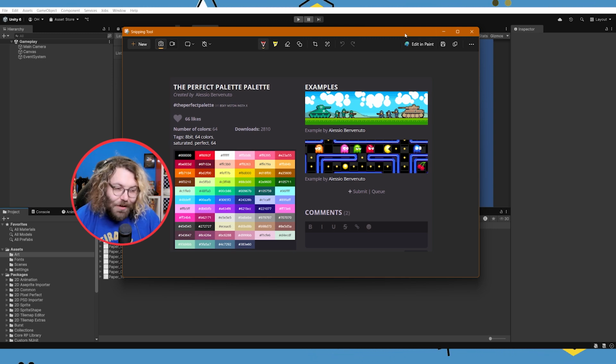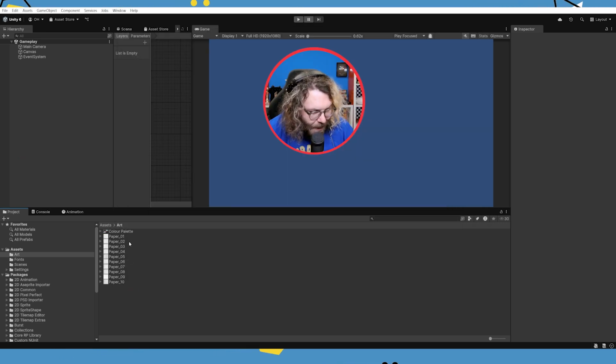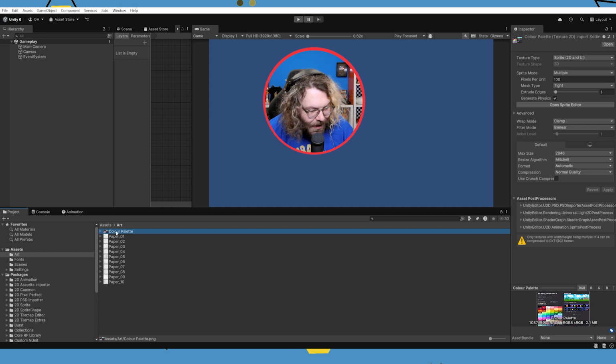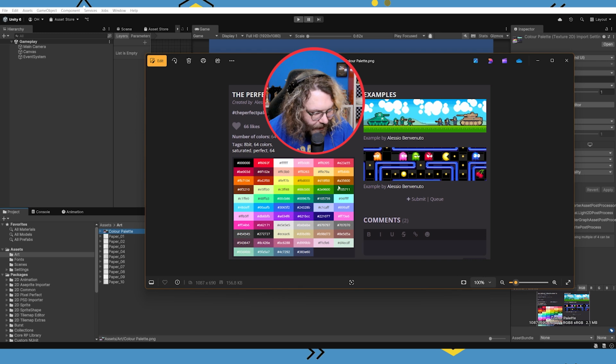So I've taken a screenshot of this and I'm just going to save it into our project folder. So I've just navigated to the project folder within this window and I'm going to save it into the art folder. I'm just going to call it colour palette and then save. Now that it's saved in here, when we go back to Unity, it should be added. And we can just double click that whenever we need and it will open it up in a new window and we can have a look and see what colours we've got. And it's got all the hex values as well, which is really useful.